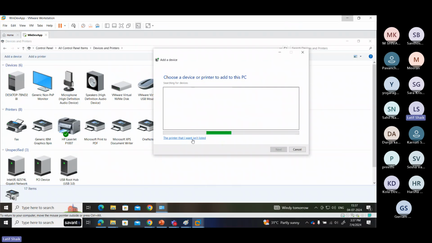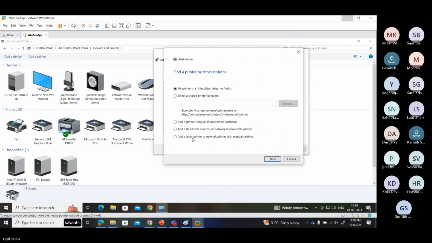So click on 'The printer that I want isn't listed', and it will give a list of options. The first option is if your printer is very old and your system is unable to detect it. The second one is if you have an already shared printer. Like I said, a PC attached to a printer is a local printer, but shared.